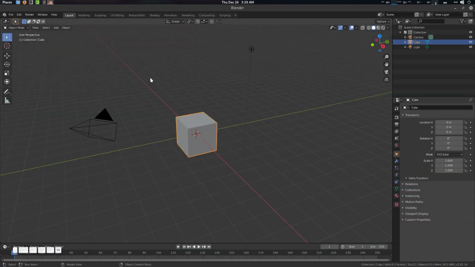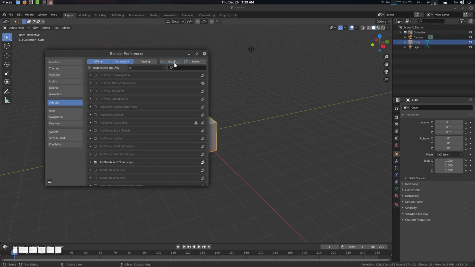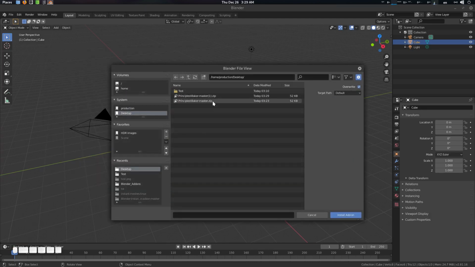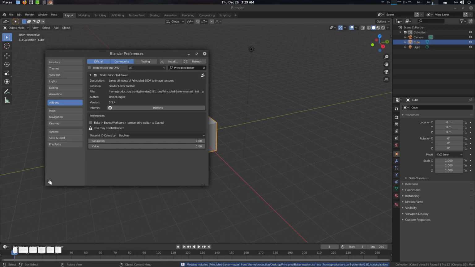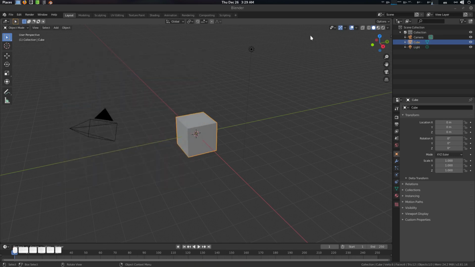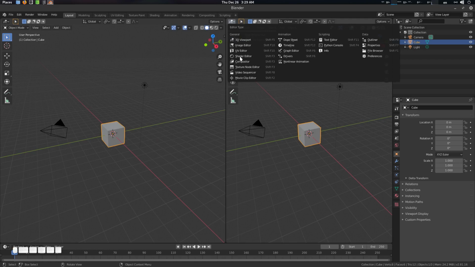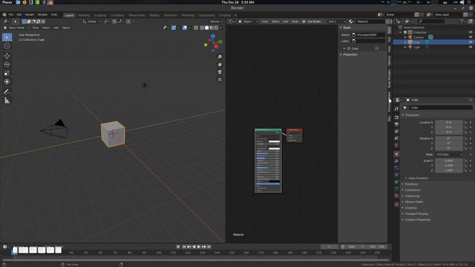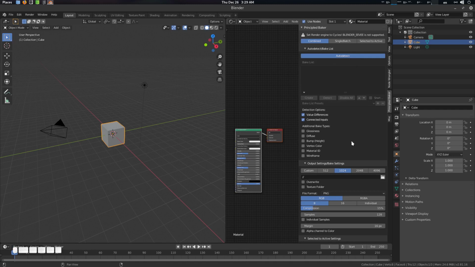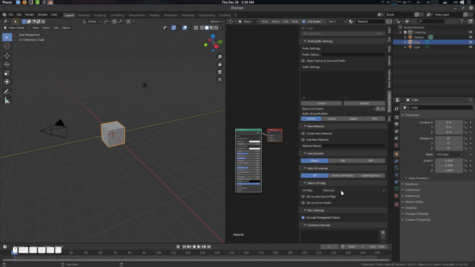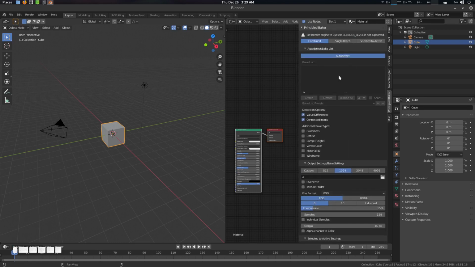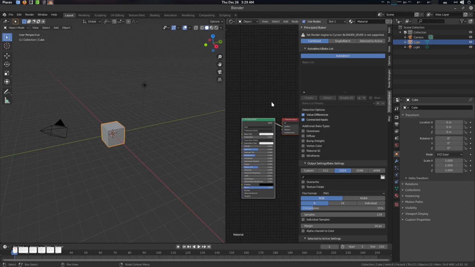Go to Edit, Preferences, Install. Let's go to Desktop and pick this one. Okay, and let's enable it. Set the preference, and you will find the add-on in the Shader editor, under Principled Baker. It's a pretty huge add-on and can do lots of good stuff, but I will just demo the basics so that people can see it in action, and hopefully it will create some noise.